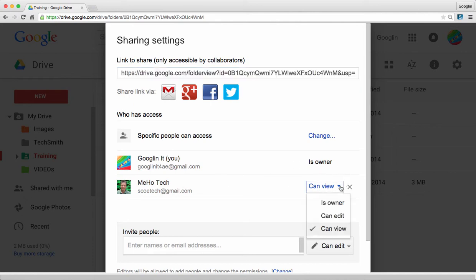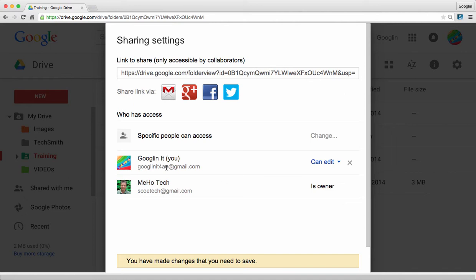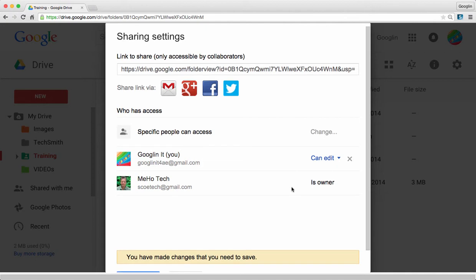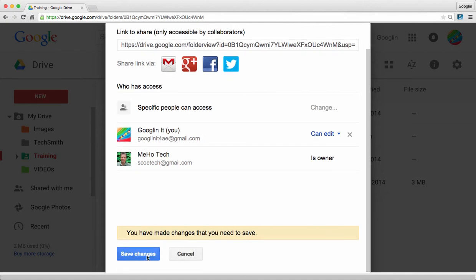From here, I can change the permissions of the person that I've shared the folder with. Right now, this person can view. I can change that to edit, and I can also change to owner. Now be very careful before you change ownership. Once you change ownership, you will become an editor, and the person becomes the owner. I have not hit the Save Changes button yet, so it hasn't actually taken effect, and I really don't want to do it. I'll change permissions on a file so you get the full effect.